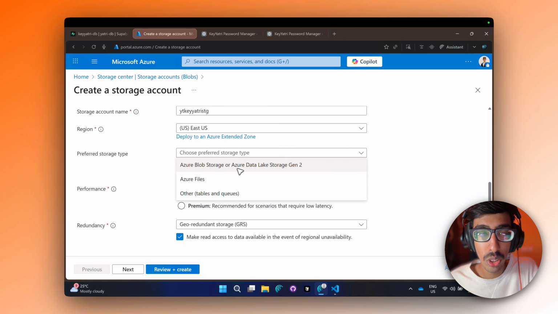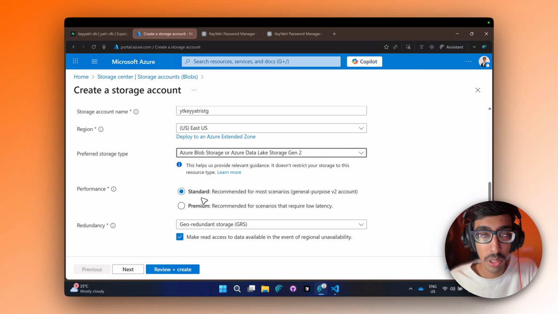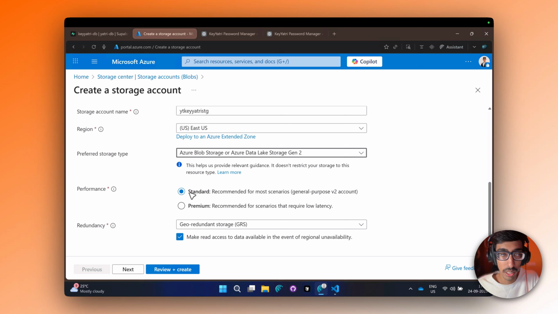I'm going to use Azure Blob Storage to store our build or test files. You know very well what I'm talking about. So click on Azure Blob Storage, then for performance I want Standard. I don't want Premium, as I'm not currently on the production side. So right now I'm just selecting Standard.